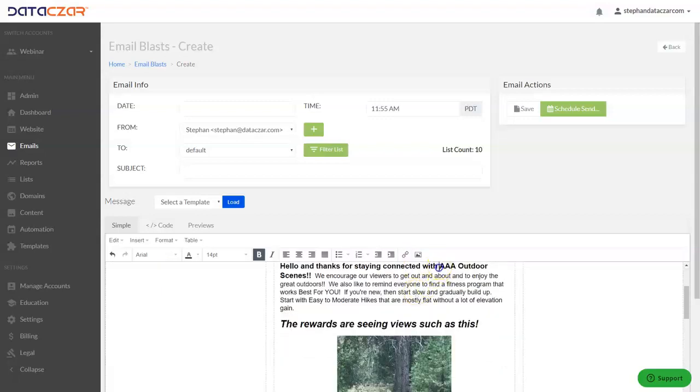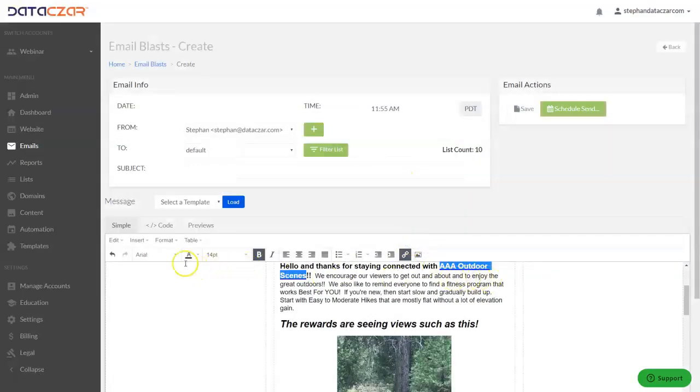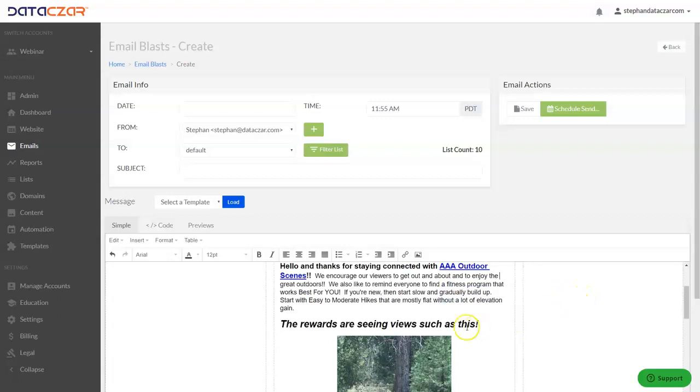And then down here, AAA Outdoor Scenes, we're going to link that up as well. So click on the link icon, paste in the URL, click OK. This time we're not going to change the color. We're just going to go ahead and leave it as blue. That way people will know to click on it.